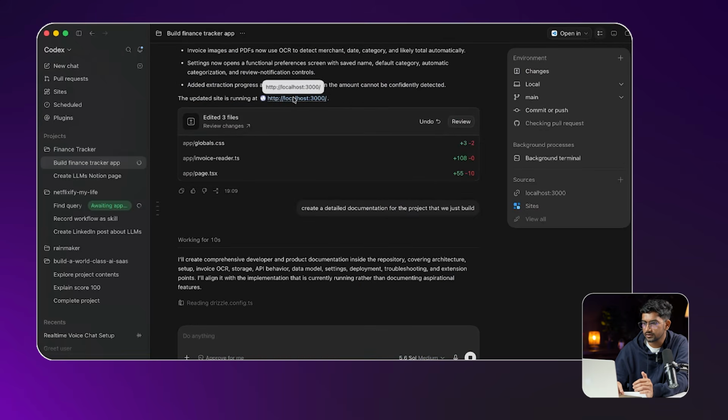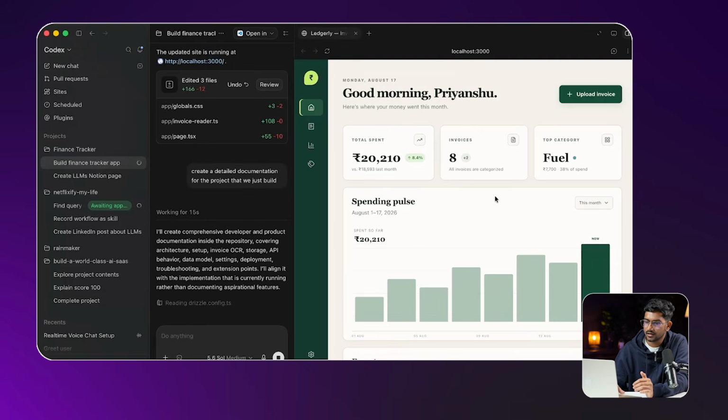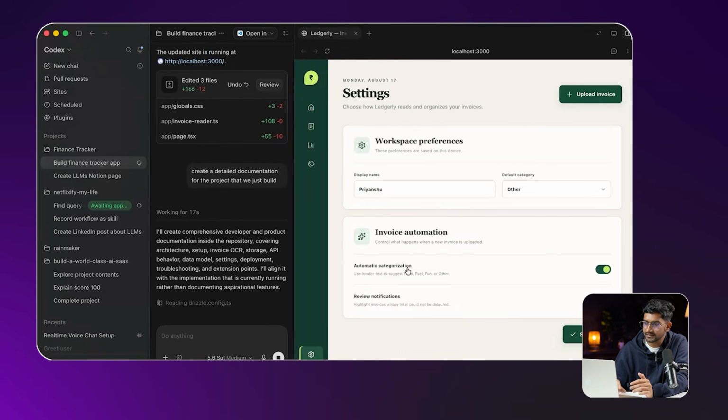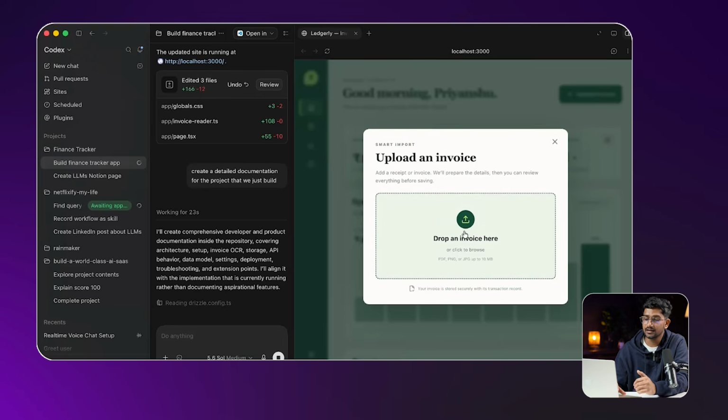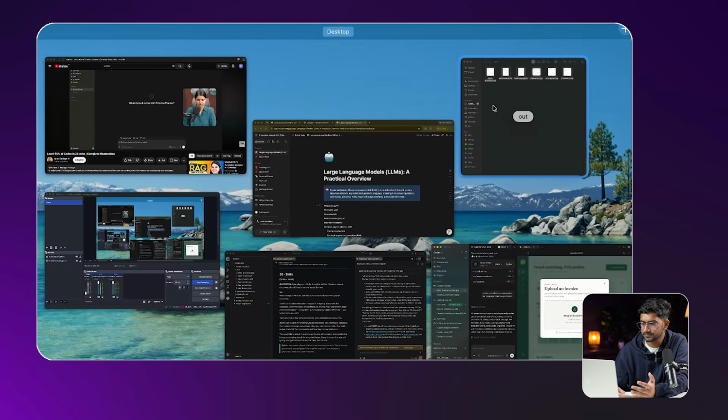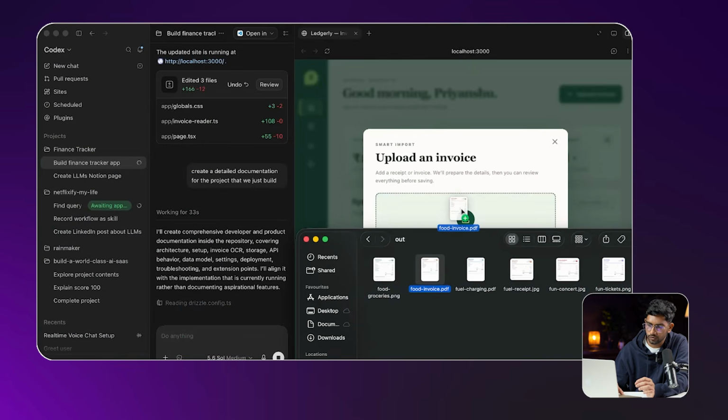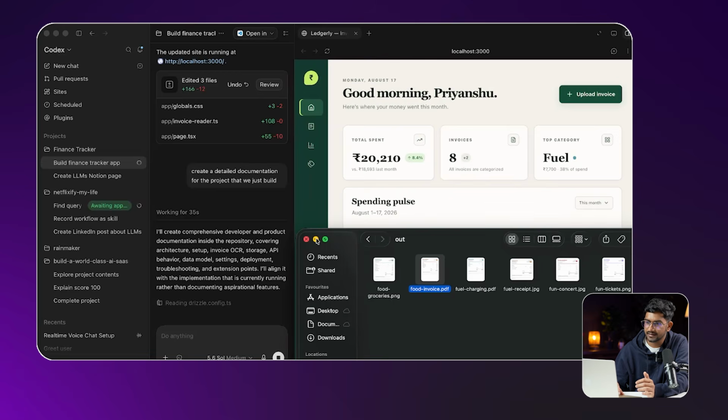I'll simply click on this. I'll say open in browser. And you can see now on clicking on settings, something is happening. So the settings thing is being fixed. Also for the upload invoice, let me see if it has been fixed or not. So I'll upload my invoices. I'll upload this food invoice to it now, and let's see whether it is able to read it.